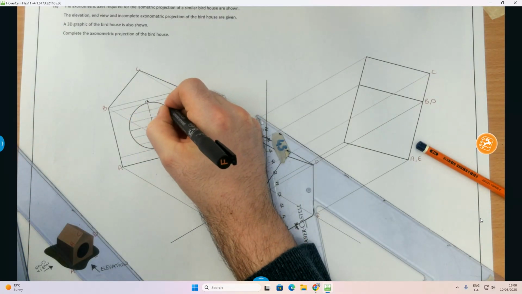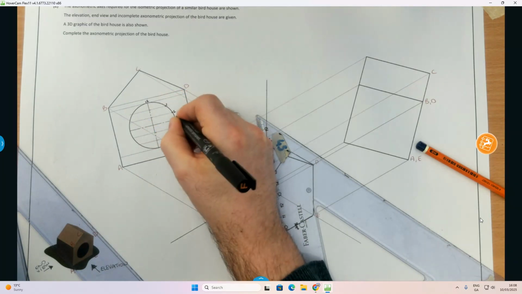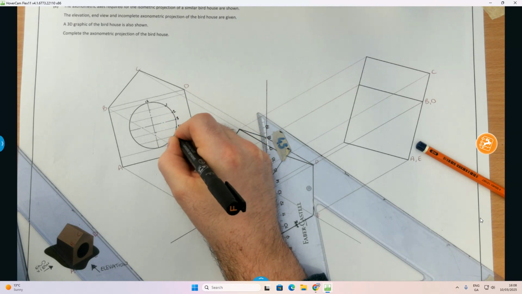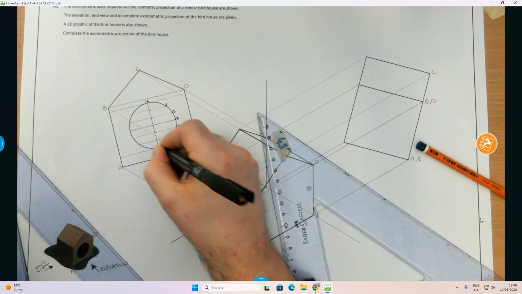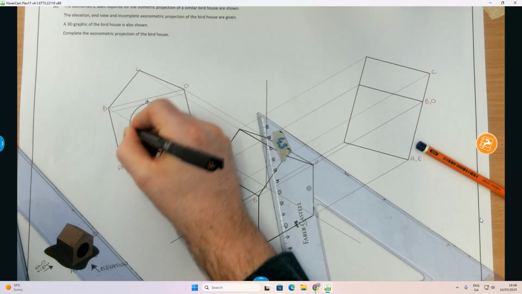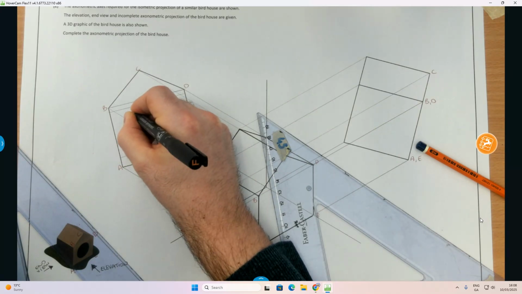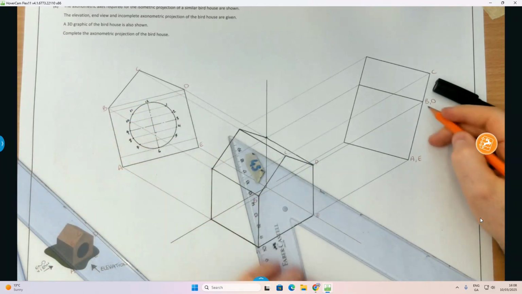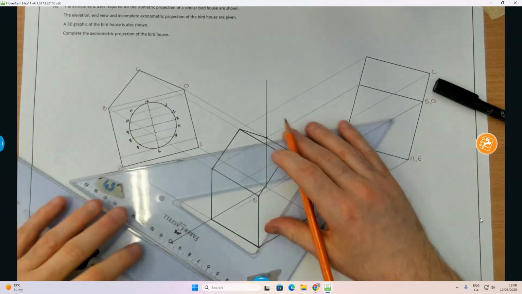12 at the top, 1, 2, 3, 4, 5, 6, think of it like a clock, 8, 9, 10, and 11. I've found all the points on this face. Now I need to find all those points over here. So how do I do that?